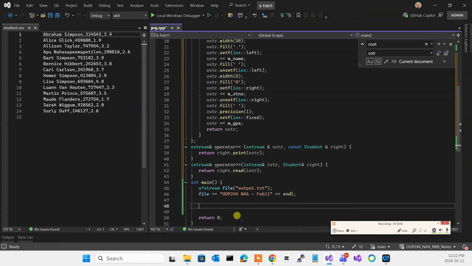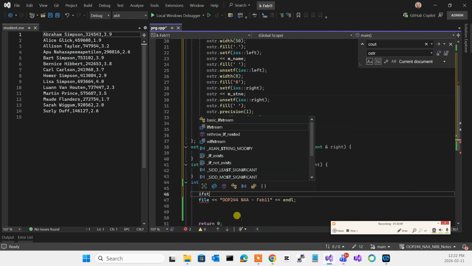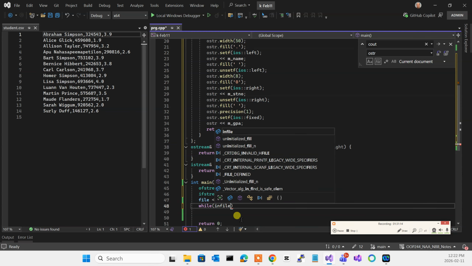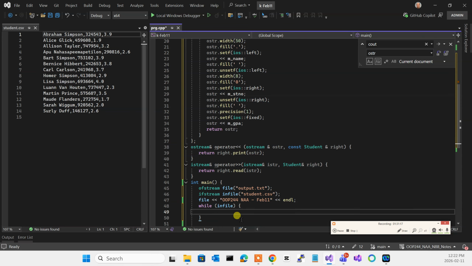Now, what do I need to do? I need to say ifstream in file student dot CSV, correct? So that's my file. Now, we know that cin is overloaded for Boolean type conversion. So I can simply say while in file. It means if it's open or everything's good and life is beautiful.